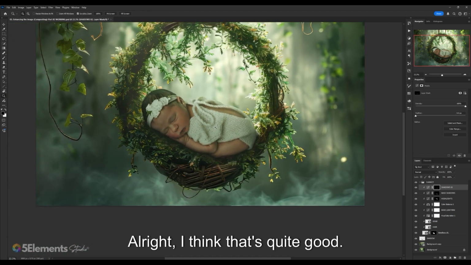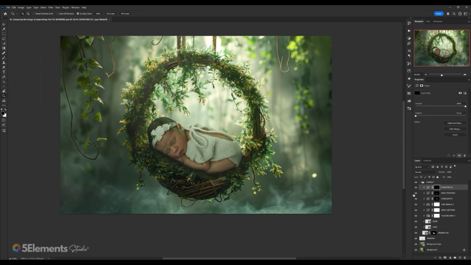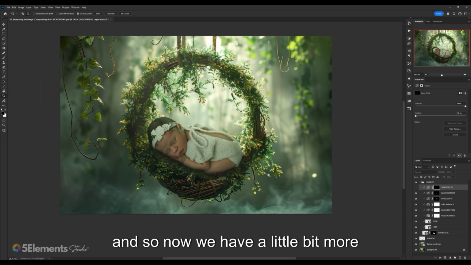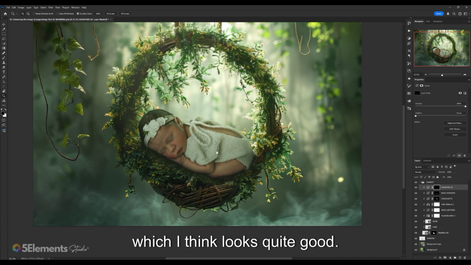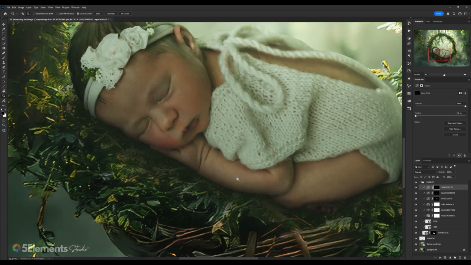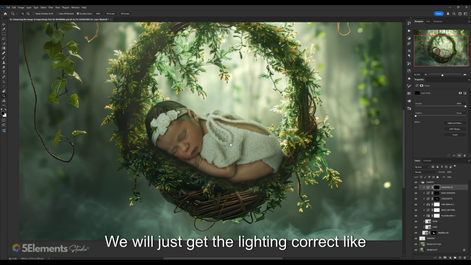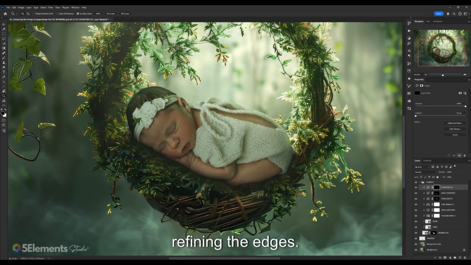Alright, I think that's quite good. I'm just going to save my document, Control S, we'll go up to File, Save. And so now we have a little bit more dimension in our shadows here, which I think looks quite good. We will just get the lighting correct, like I mentioned before, and then we'll move into refining the edges.